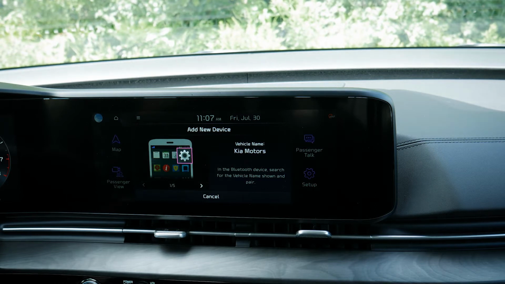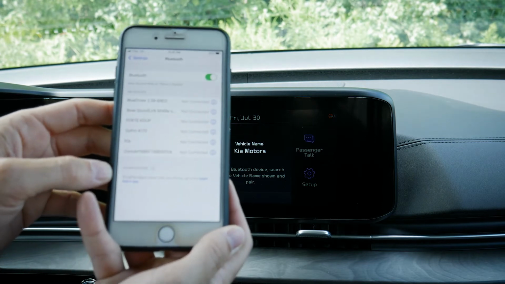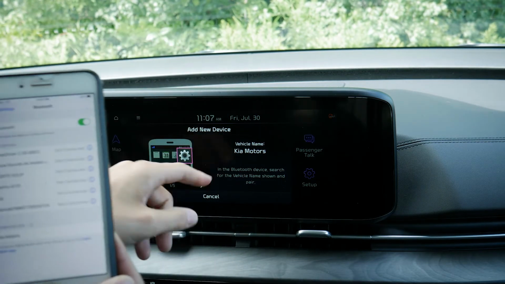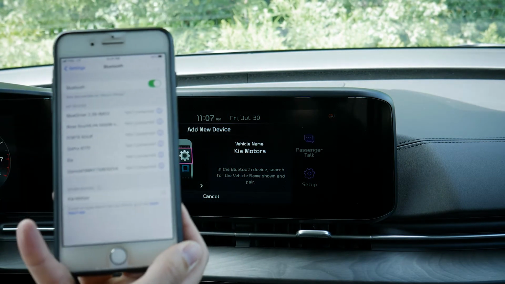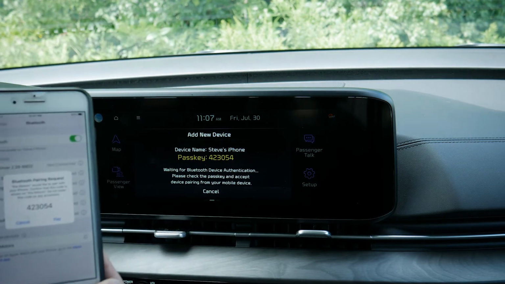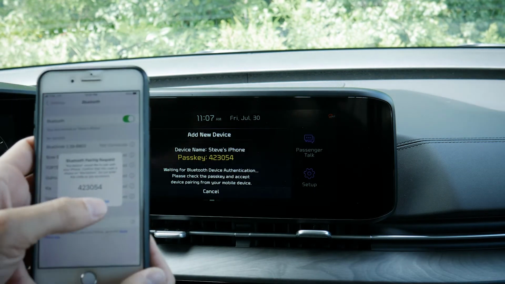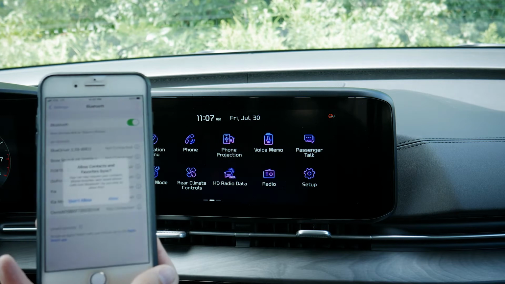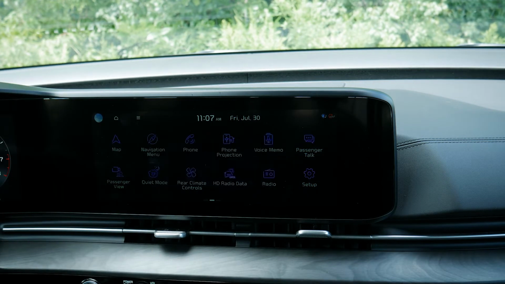Okay, and on our phone, literally what we're going to do is make sure that our Bluetooth setting is turned on, and we're going to be looking for Kia Motors. So whatever the name of the vehicle is, we're just going to make sure that it matches up. Perfect, okay. We want to make sure that the numbers match up, so we're just going to hit pair.